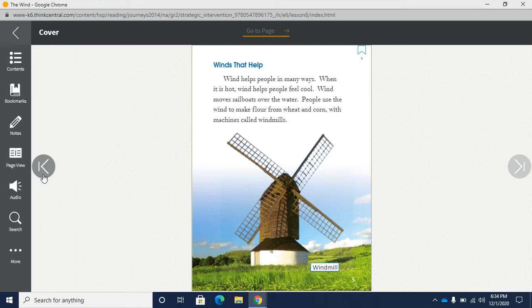Well, I know they talked about windmills. I know they talked about wind towers. Both of those are ways that we can use the wind to help us. So I could say my main idea is that the wind helps people.